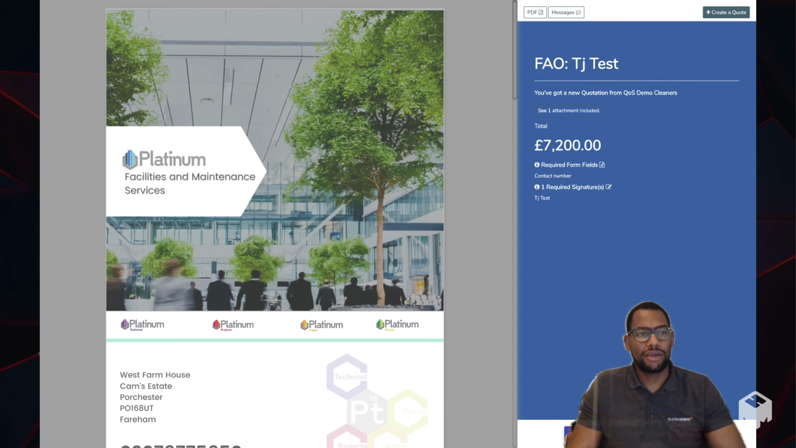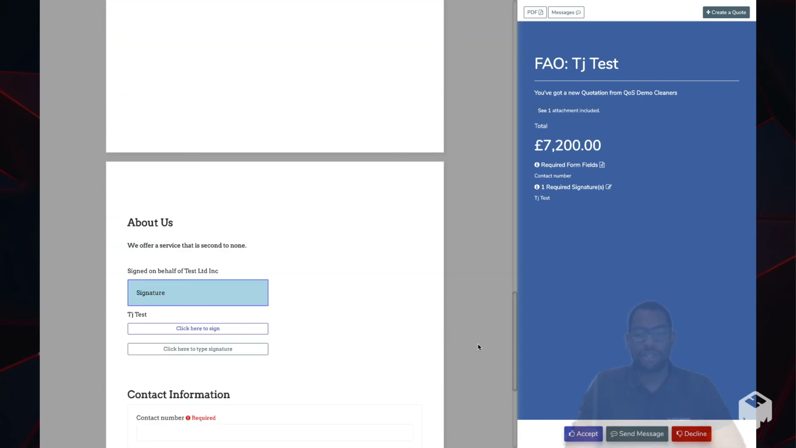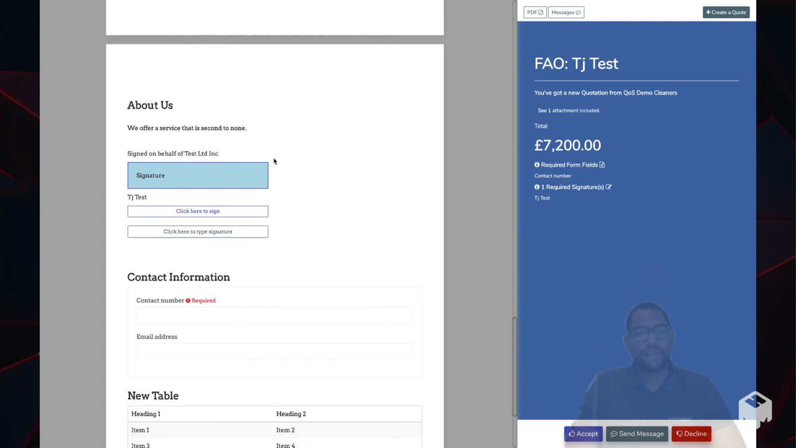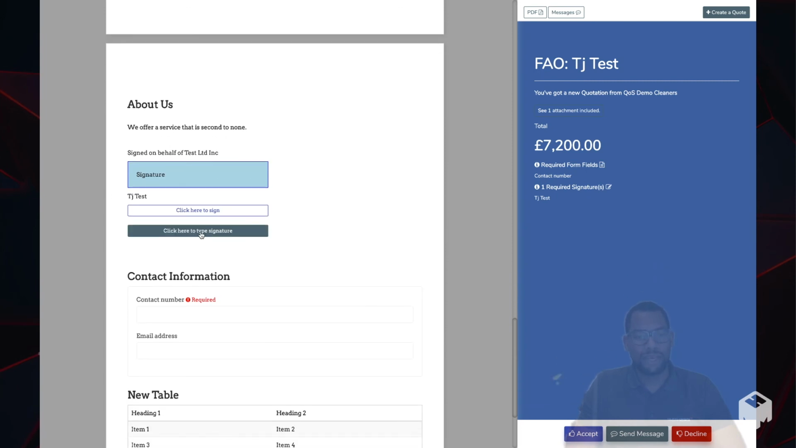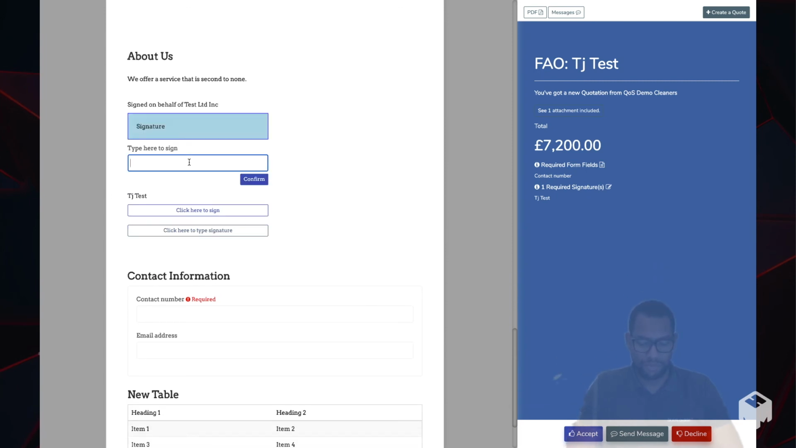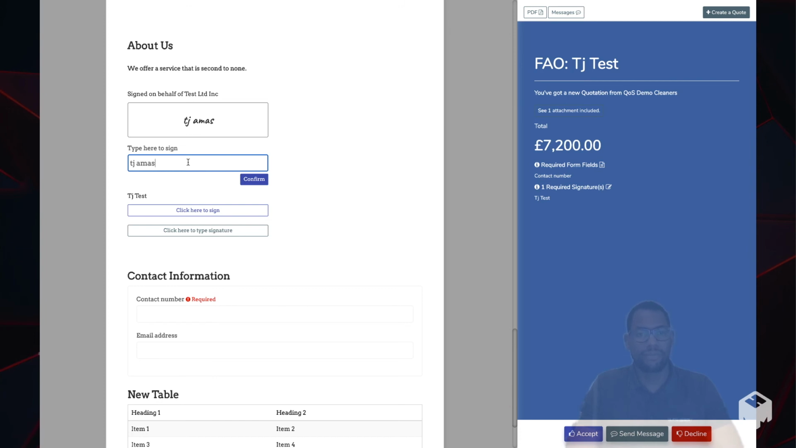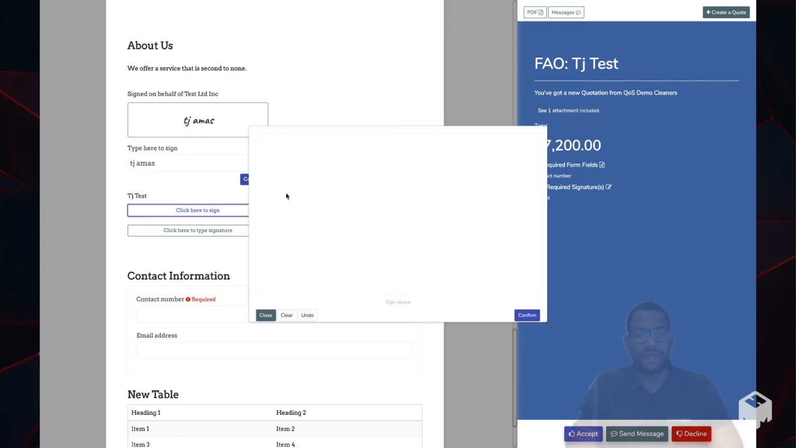Now this will take you to your customer's quote screen. Now from the screen, your customer can accept your quote, send a message, or decline your quote with a reason. They can also sign your document either by typing in your name or by using the signature pad.